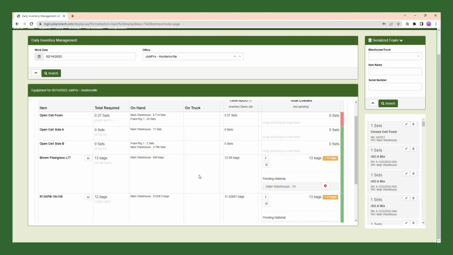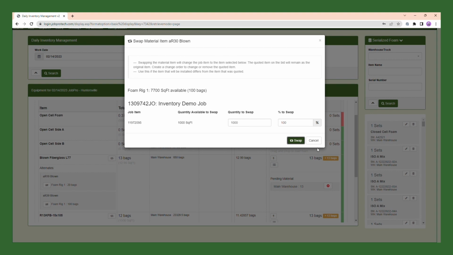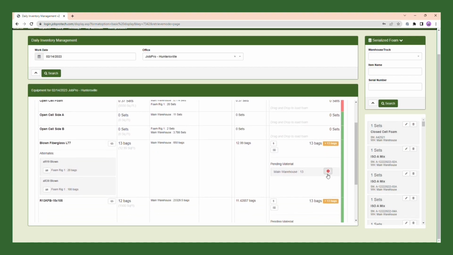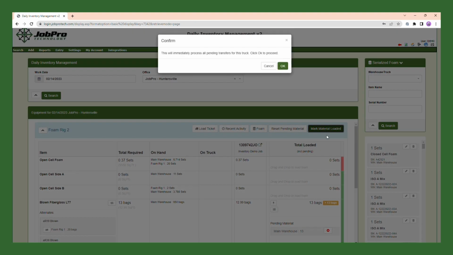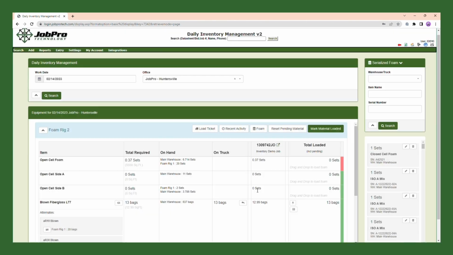You can see on the inventory management screen how many available quantities you have within your warehouse on a line item basis. If you need to swap items, say fiberglass items for example, you can easily do so here. Once you have the load ticket created, be sure to click Load Material to load the truck. Once all your material is loaded, you are ready to use it on a job.